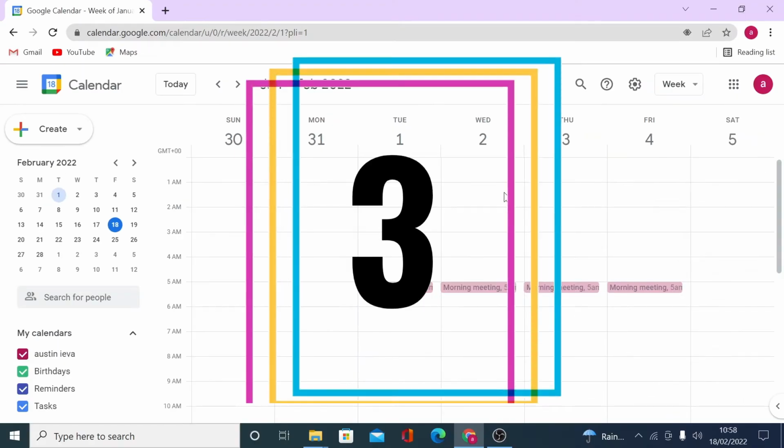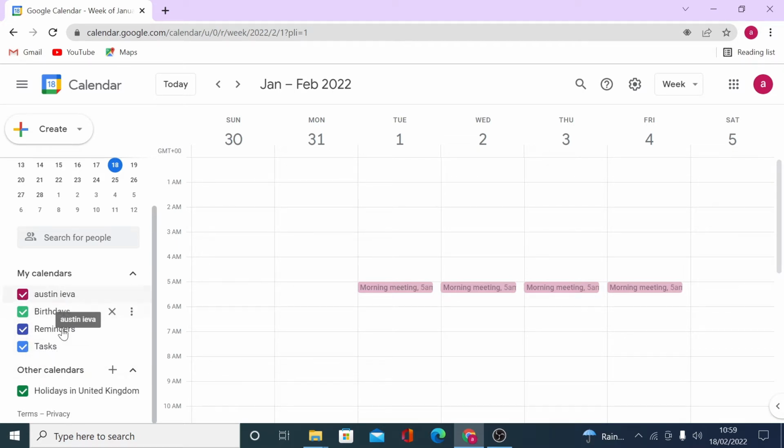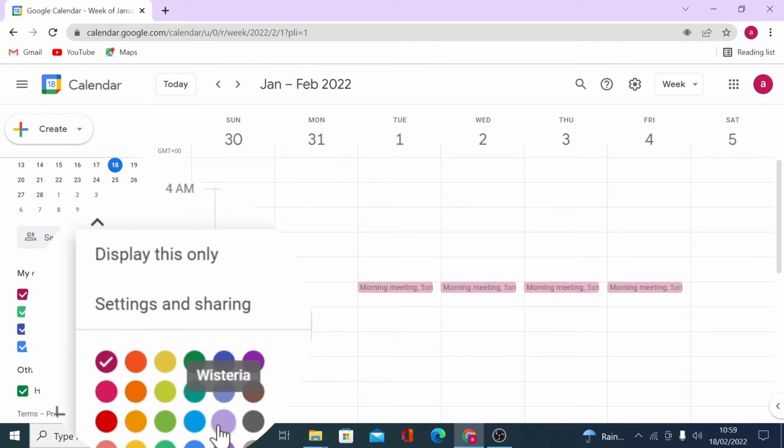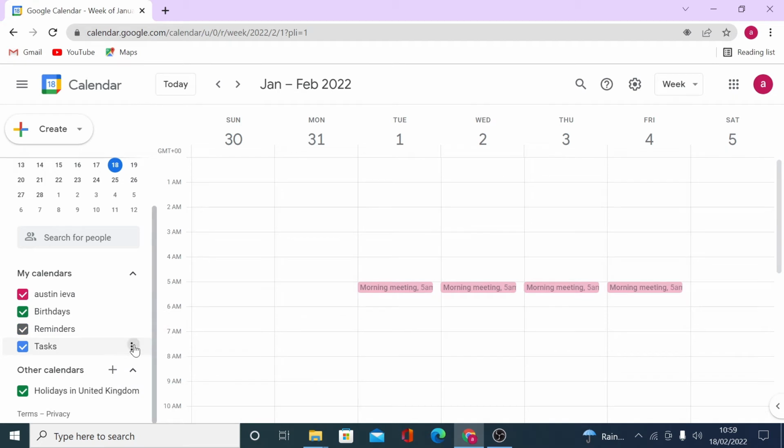Tip number 3, color code your calendars. Let's say you have your personal calendar, maybe you have a work calendar, maybe you have a calendar related to your kids' after school clubs and things like that. If you go to your calendars, then on this menu right here, you have the option to color code them. So let's say I want to choose this one as pink, then the next one as green, reminders will be gray, and my tasks I would like to display yellow. That's how you get a really great visual representation of your calendars, and it's great to color code them to make them look different.